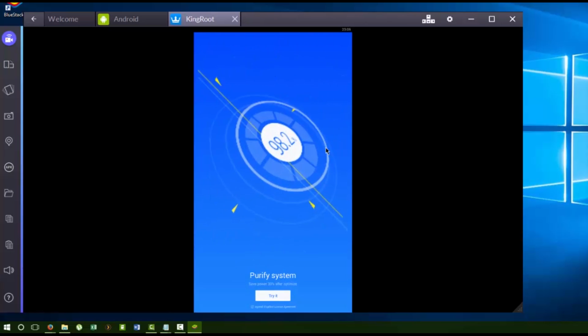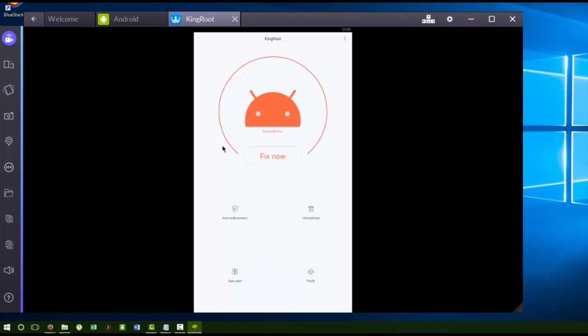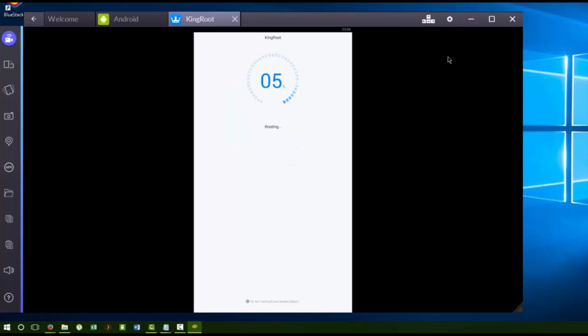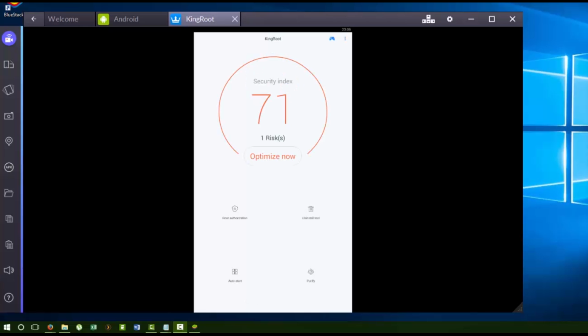Scroll down, ignore. Click try me here, and you'll probably get the red Android figure which says fix now. Click fix now. This bit normally takes a good couple of minutes, so what I do is skip until it's completed for you guys. Okay, it's now completed. I'm going to click on optimize for the moment and let it do what it needs to do.